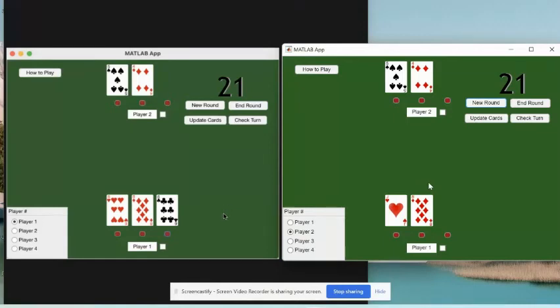Okay, and now once player 1 is satisfied with the selection, they're going to go ahead and click the checkbox next to their corresponding game number. Okay, this will indicate that it is player 2's turn, and it will enable player 2 to be able to check their turn, and as you can see, it's displayed it's their turn. Now they're going to go ahead and click the update cards button, which allows player 1's cards to be updated on their end. You can see the cards have been updated.